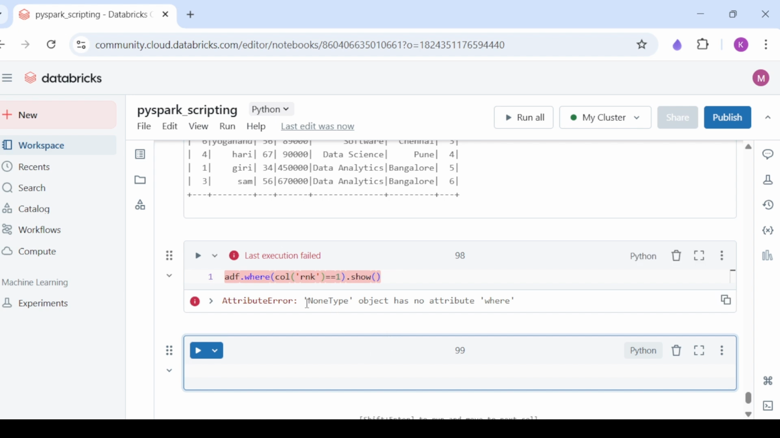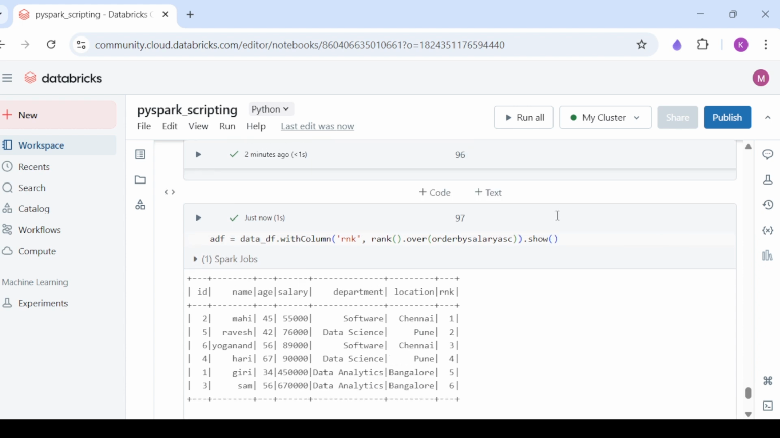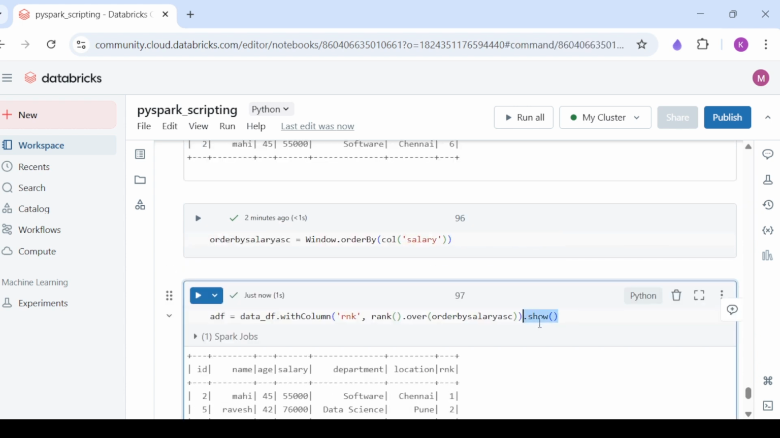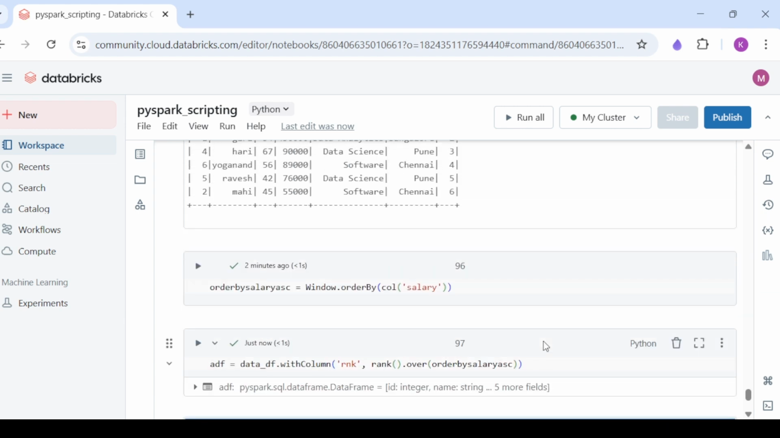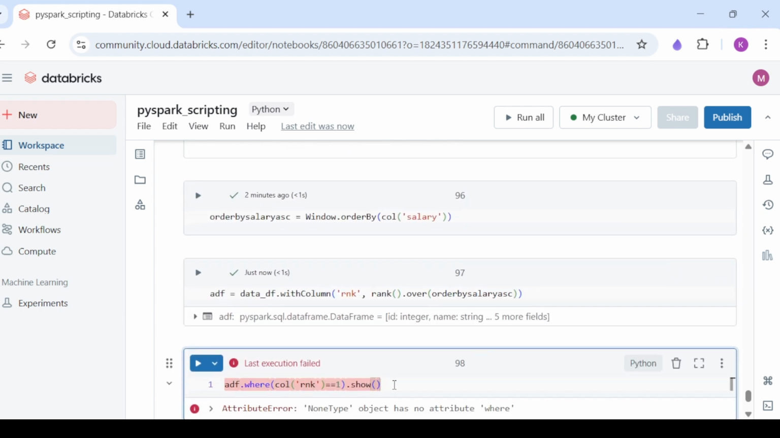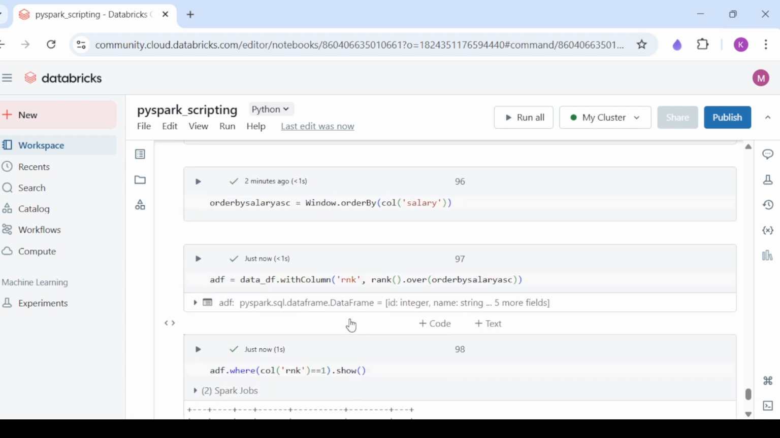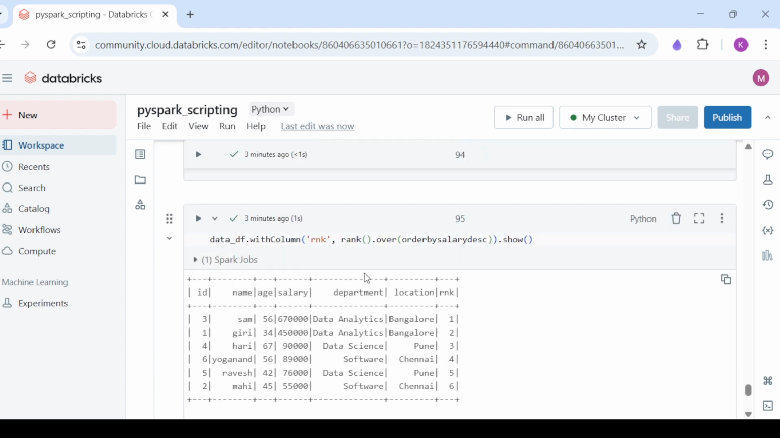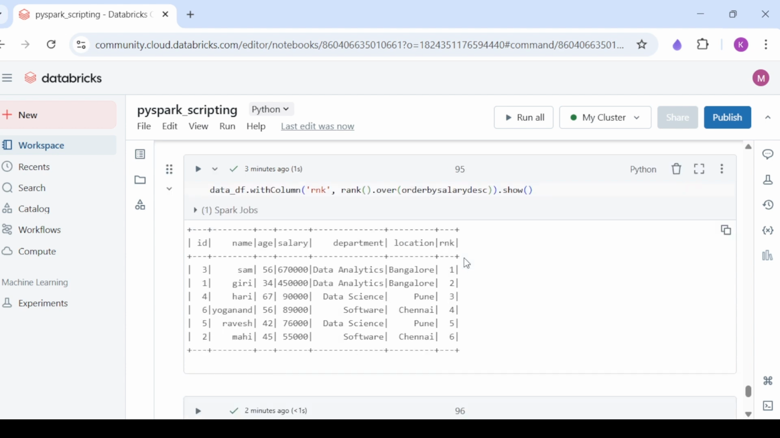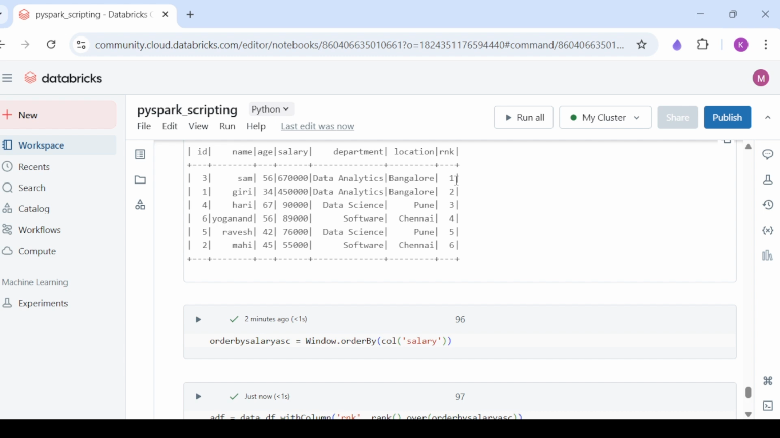So what is the error? NoneType object. Okay, I think we have mentioned show there, so we should not use show, because that's going to return None. You can see now, if I look here, we will be getting the lowest earning employee details only. So this is how you can define it, and while finding the highest earning employee details, you refer to another data frame and then you can easily find it. Okay, now this is returning rankings.